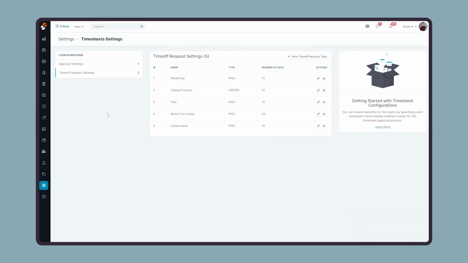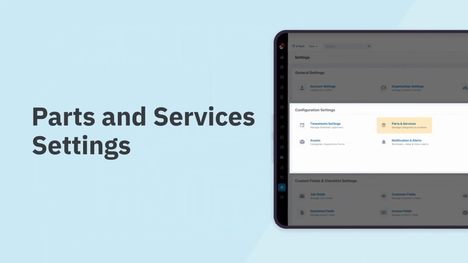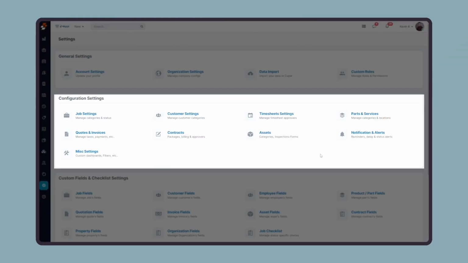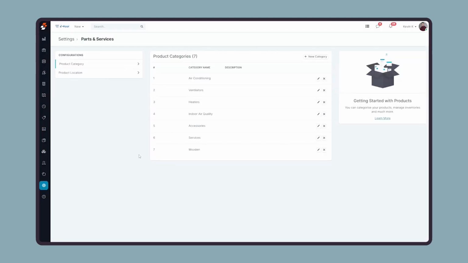Moving on, let's discuss the parts and service configurations in Zuper. To access these settings, go to the Settings tab, navigate to Configuration Settings, and select Parts and Services. This will take you to the respective page.